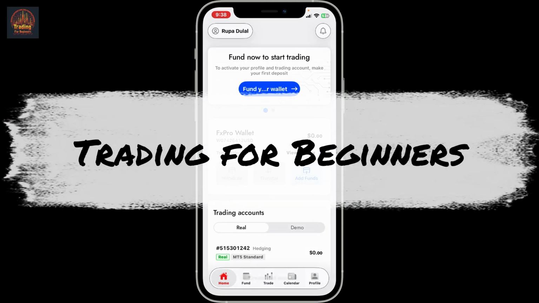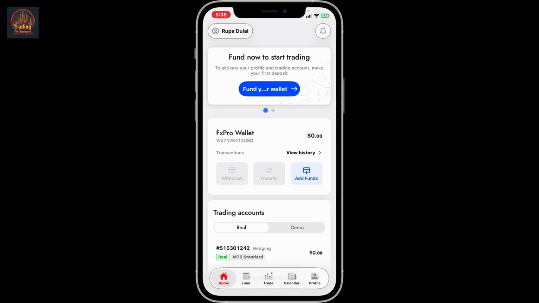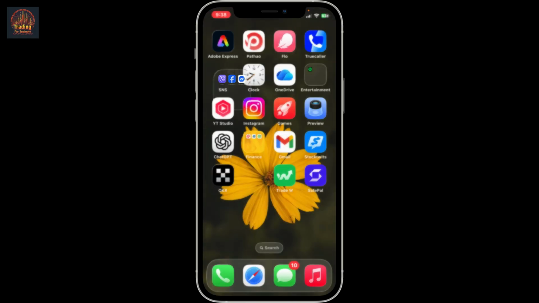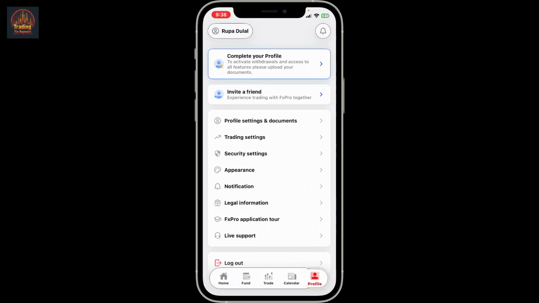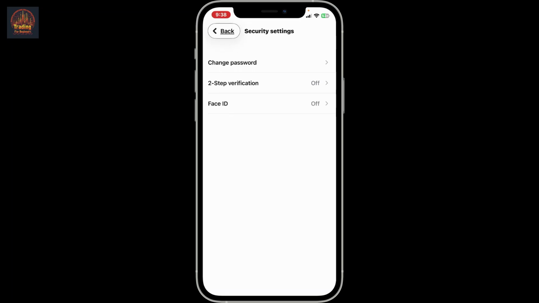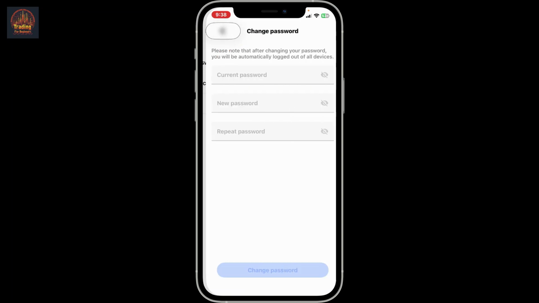If you are trying to change your password on FxPro, then first of all, open the FxPro application on your device. Make sure you're logged into your account, and once logged in, go ahead and click on your profile icon at the bottom right corner, and from your profile page, click on Security Settings. Inside Security Settings, tap on Change Password.